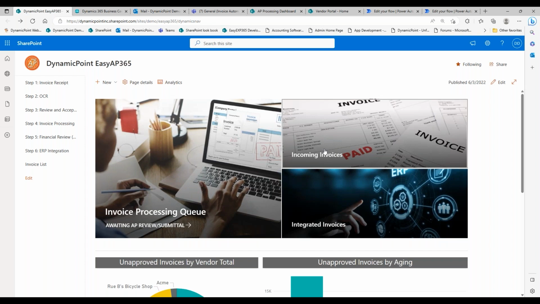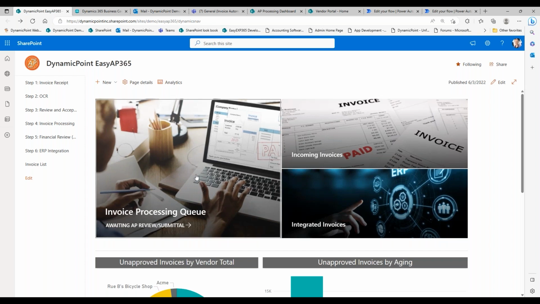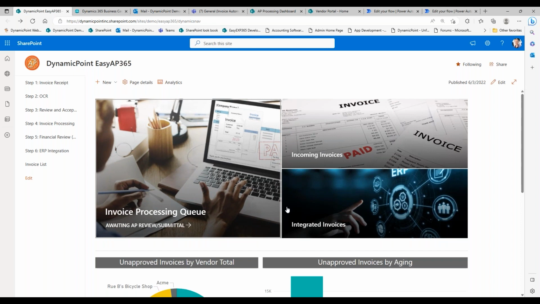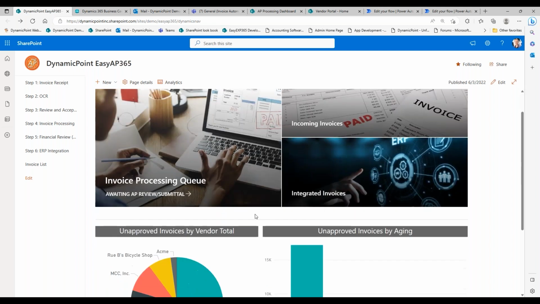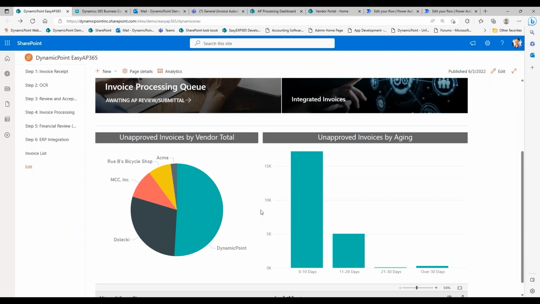So this is invoices coming into the system, which I'll show you. This is my processing queue. This is just a link to Business Central to show those that have already integrated. And then I have some Power BI reports here just showing me some KPI high-level information, unapproved invoices by vendor total, as well as a quick snapshot of aging. Again, data is residing in SharePoint. I could develop these to my heart's content to how I want to show this information that's in the system.